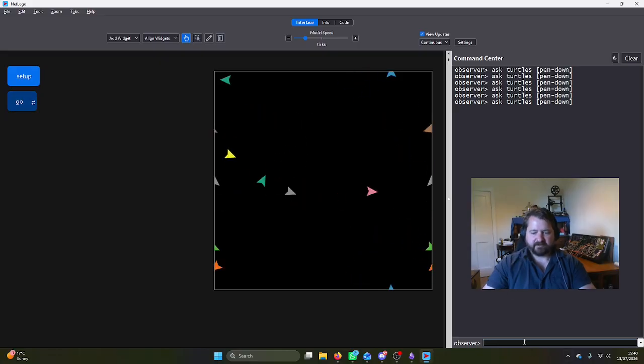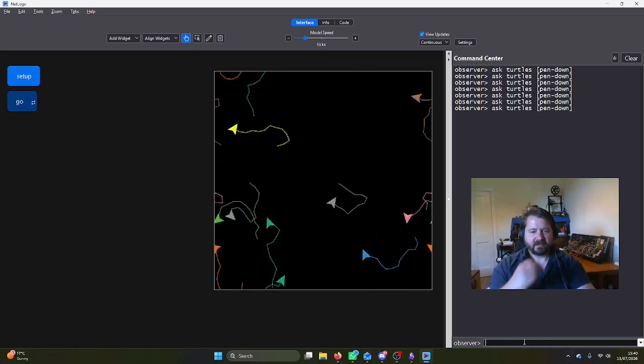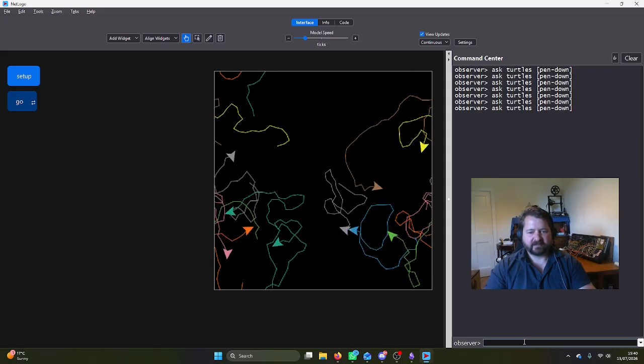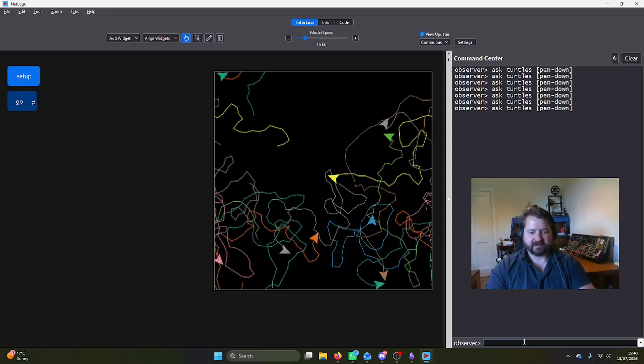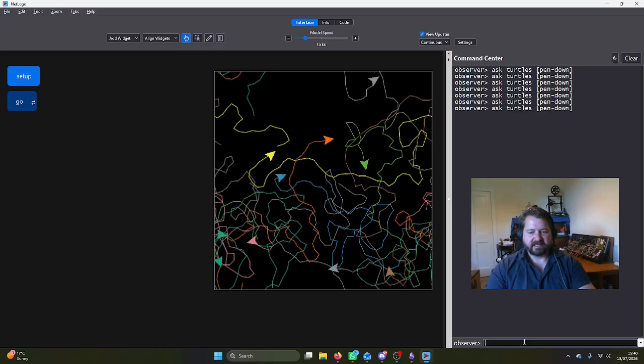And so here, if I ask them to put the pen down again, we can now see their semi-random walk, and it's a bit clearer to make out on the screen because they're each leaving a trail in their own unique color.